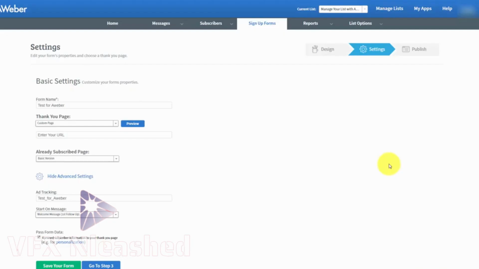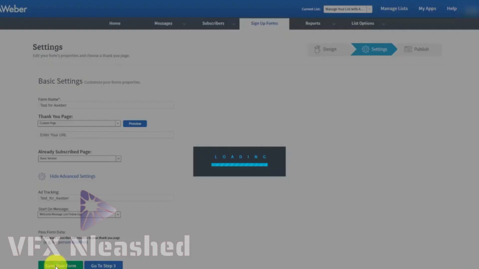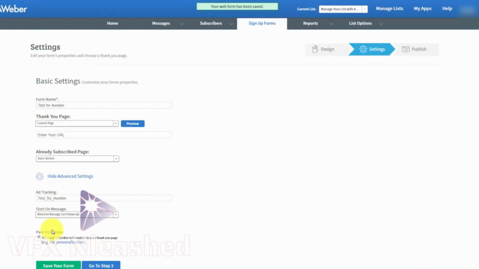Welcome back. We are now ready to go on to step 3, and we'll want to save any changes that we made in step 2 by clicking the green button. That will save our form, and then we're going to click Go to step 3.